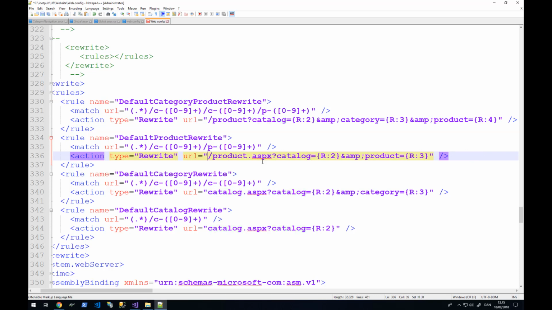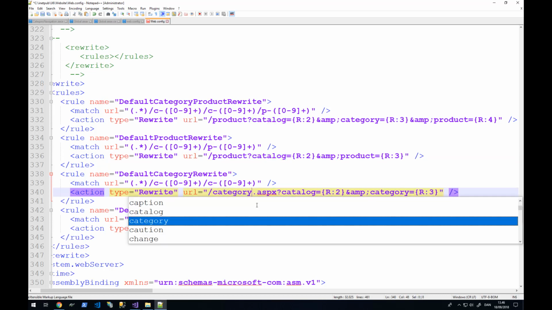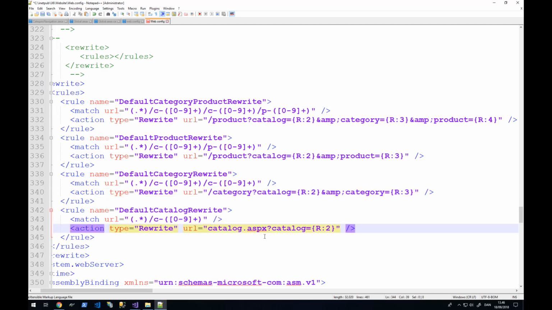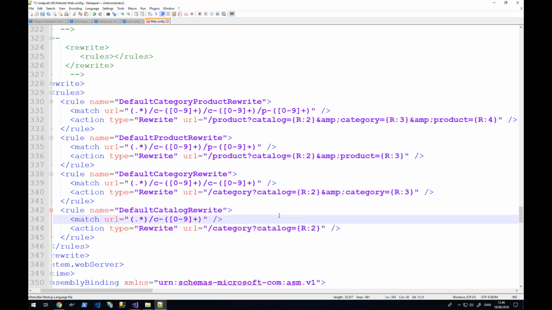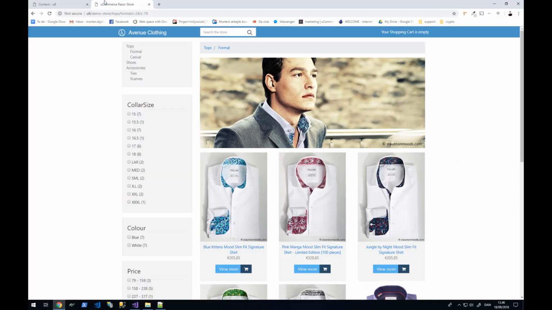And we have different rules for this. One that takes the catalog and the category and the product, and one that just takes the product. And in here we want to redirect to /category. Same thing goes down here. And all I have to do now is save web config and refresh my pages.